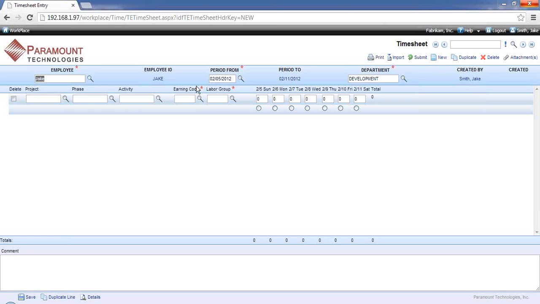And then each of these fields has a magnifying glass next to it. If you click on the magnifying glass to the right of the field, or if you double-click in the field to the left of the magnifying glass, you will do a lookup to another source of information and be able to use that information when you come in to fill out the timesheet.